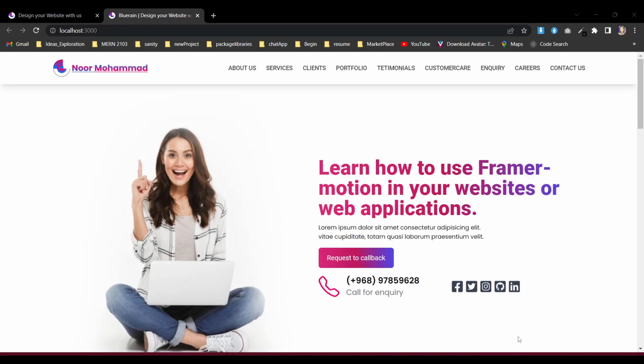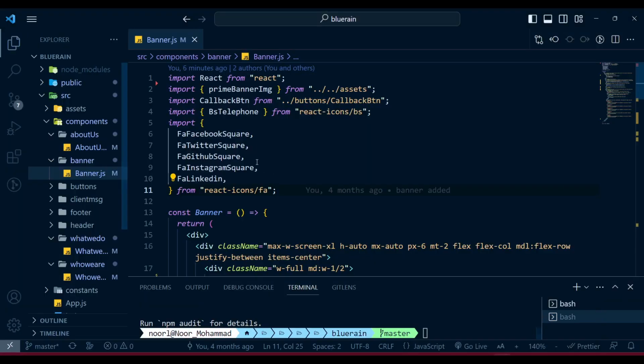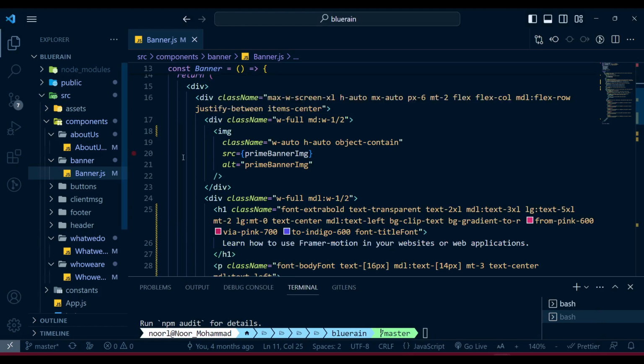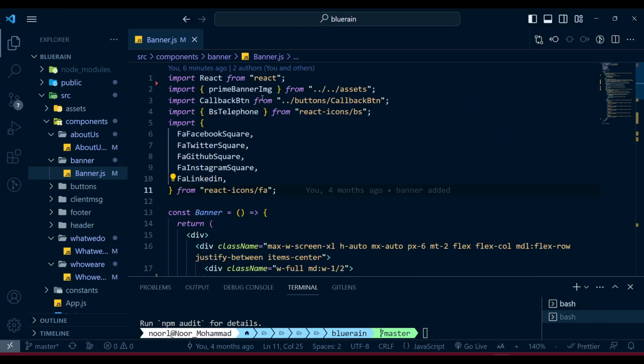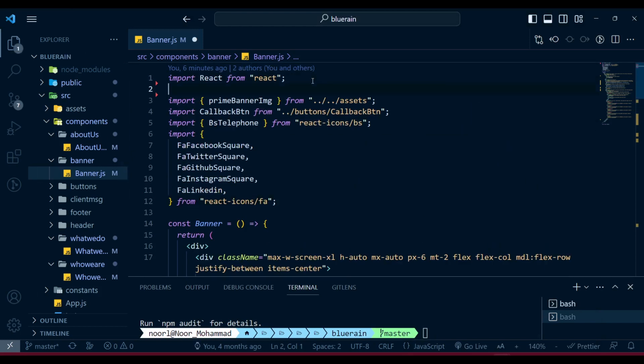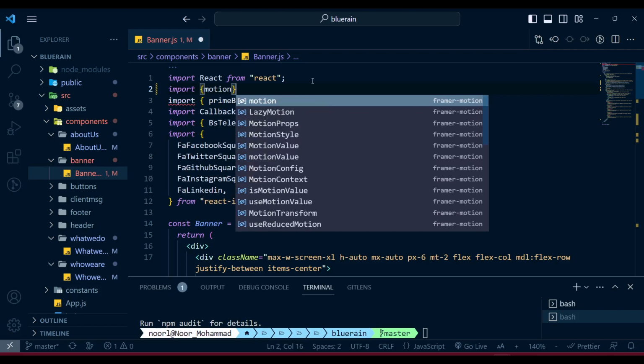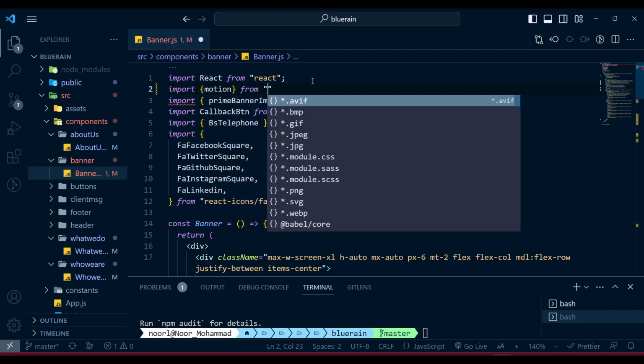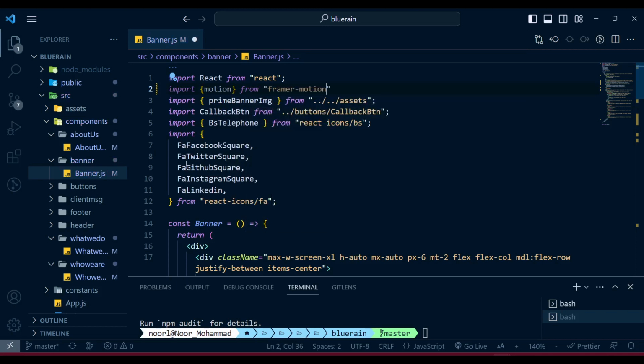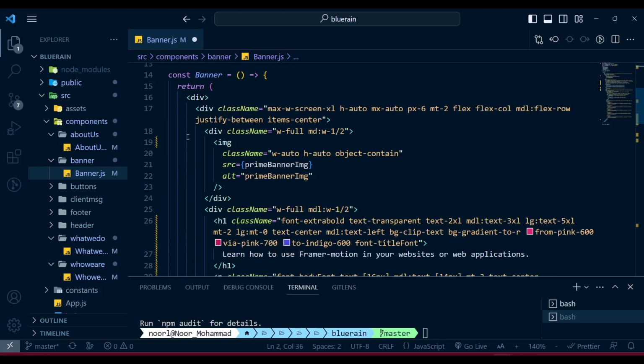So first, it will be for our image. The image is over here. So what I'm gonna do, first of all, I have the framer motion. Now let's import that motion. I will use the motion from that framer motion, and now I'm gonna implement it inside my image, the first one.